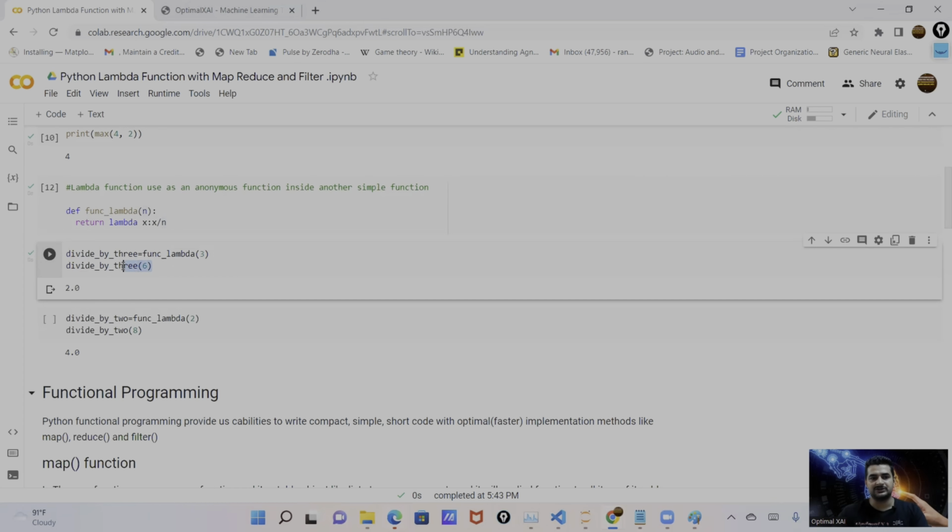And now I'm calling here the anonymous function, like the callable object, with 6. And it returned 2 because 6 is the x value here in the lambda function, and 6 divided by 3 is 2. So this way, the lambda function works behind the scenes as an anonymous function.